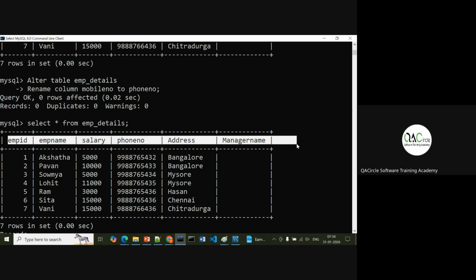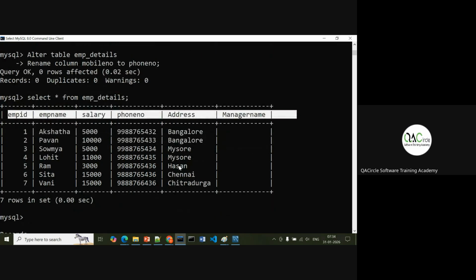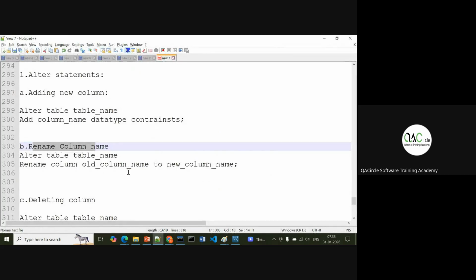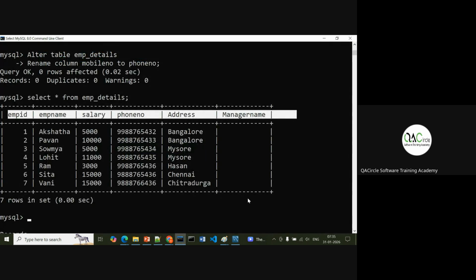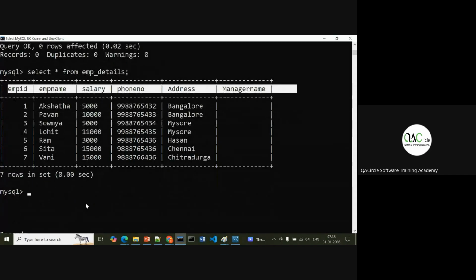Shall I explain once again? No, ma'am. Understood. Okay, nice. So we'll go for another type. What is the last type in this alter? Deleting the column. Alter table name and drop column name. So I don't want the manager name column. I want to delete the column. What will happen?